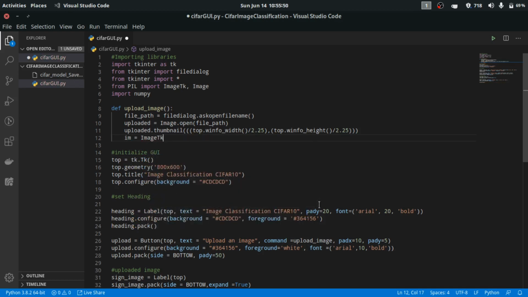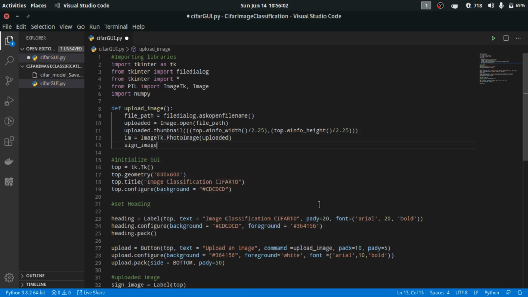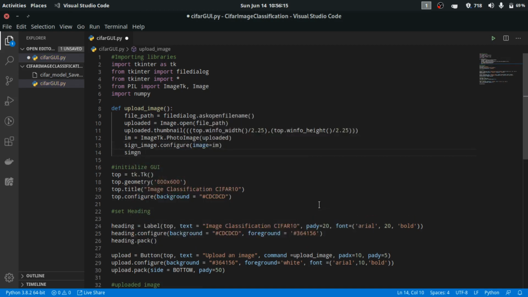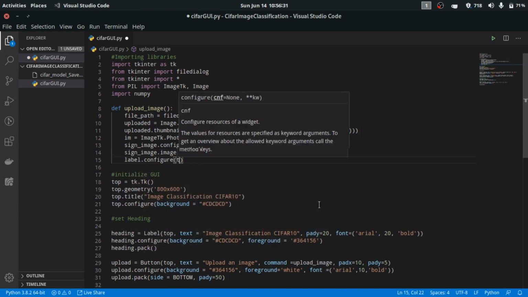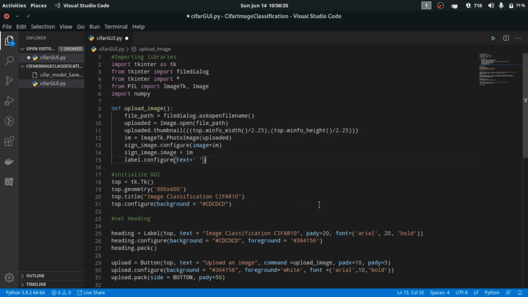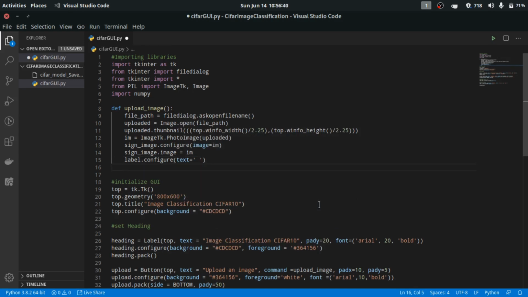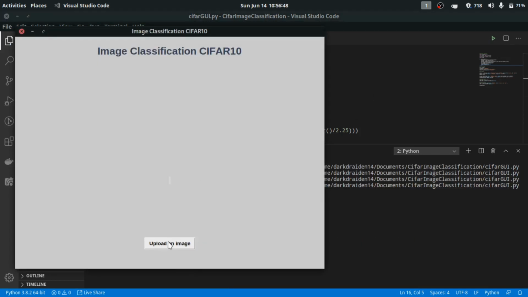And then ImageTk, which is also a function in the PIL library for creating an image from the thumbnail. And then we will configure our sign image object which we have created earlier, and we will assign this image to that sign image object. And now after that, when the image is uploaded, we have to configure our label, because currently we have not classified this image, so the label will be empty.